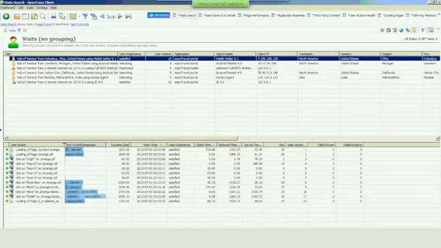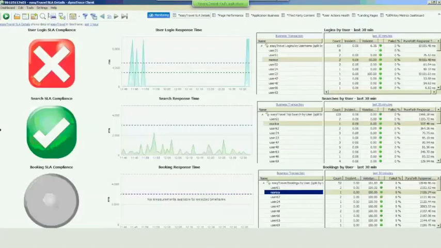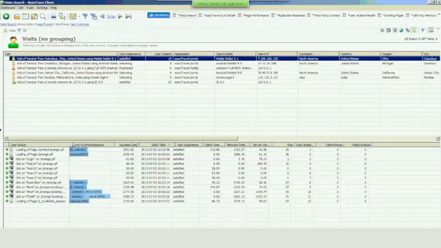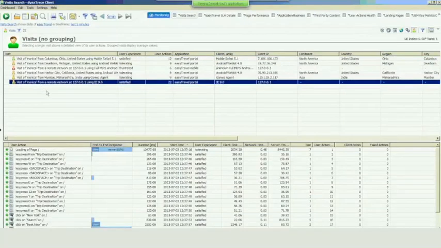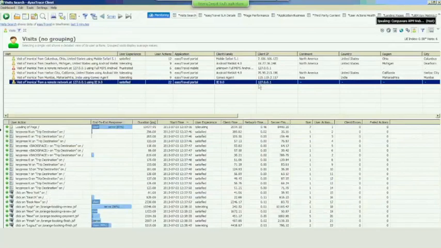The moment I select this user, I can see the complete details of what the user has tried to do. She has tried to use this particular visit and try to log in to the complete page. She tried to do some search, look at the booking, and again this is the complete user action here. This is the one I'm looking at, coming from my local system.